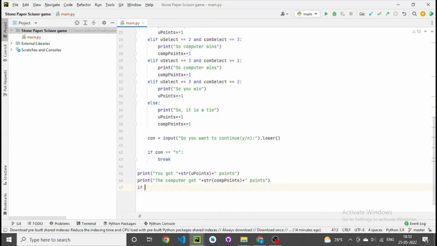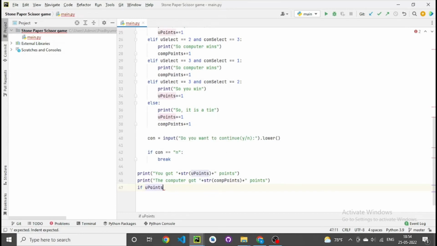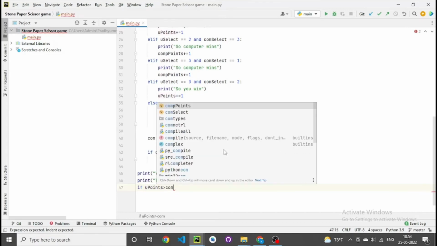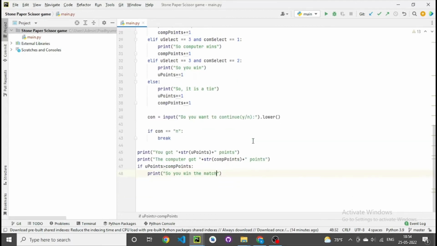Then we can also tell who won after all this is done. So if u_points is greater than com_points, that is, if the user has won, print "so you win the match". But if it's the whole inverse, we are going to use an elif instead of else, because if they are equal to each other, then we are going to show that in the else block. So we just take this.